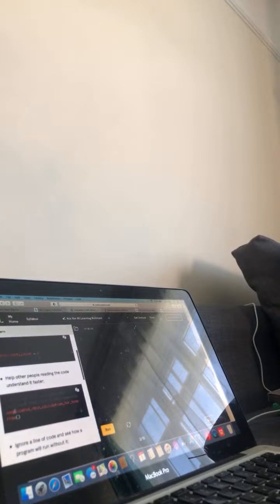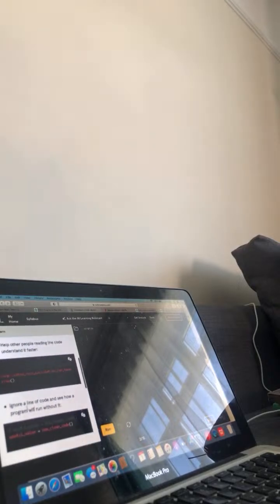Comments help other people reading the code to understand it faster. This code will calculate the likelihood that it will rain tomorrow. Complicated rain calculation for tomorrow. Oh God. You can also ignore a line of code and see how a program will run without it. So hashtag useful variable old equals old sloppy code.